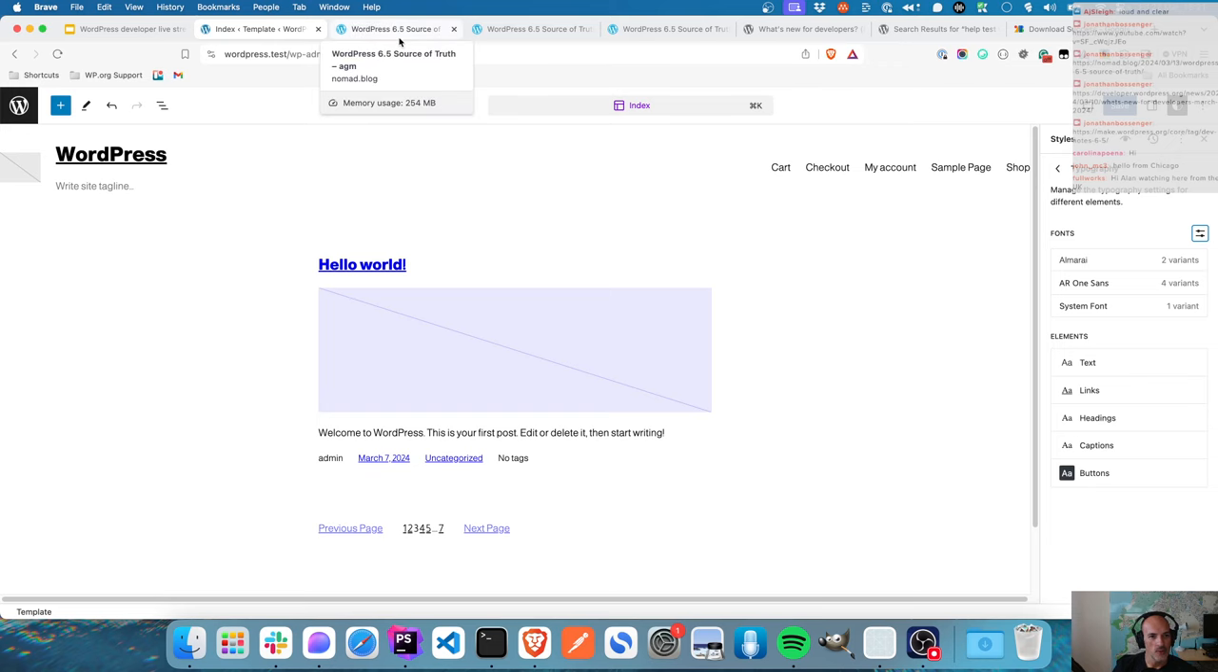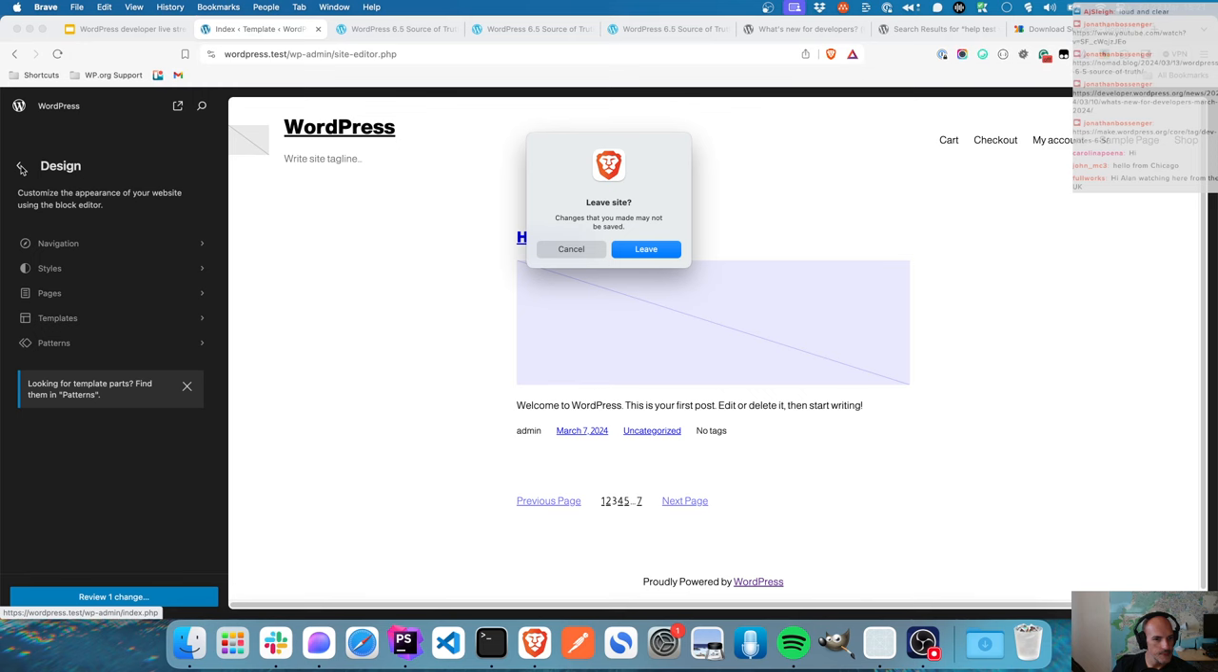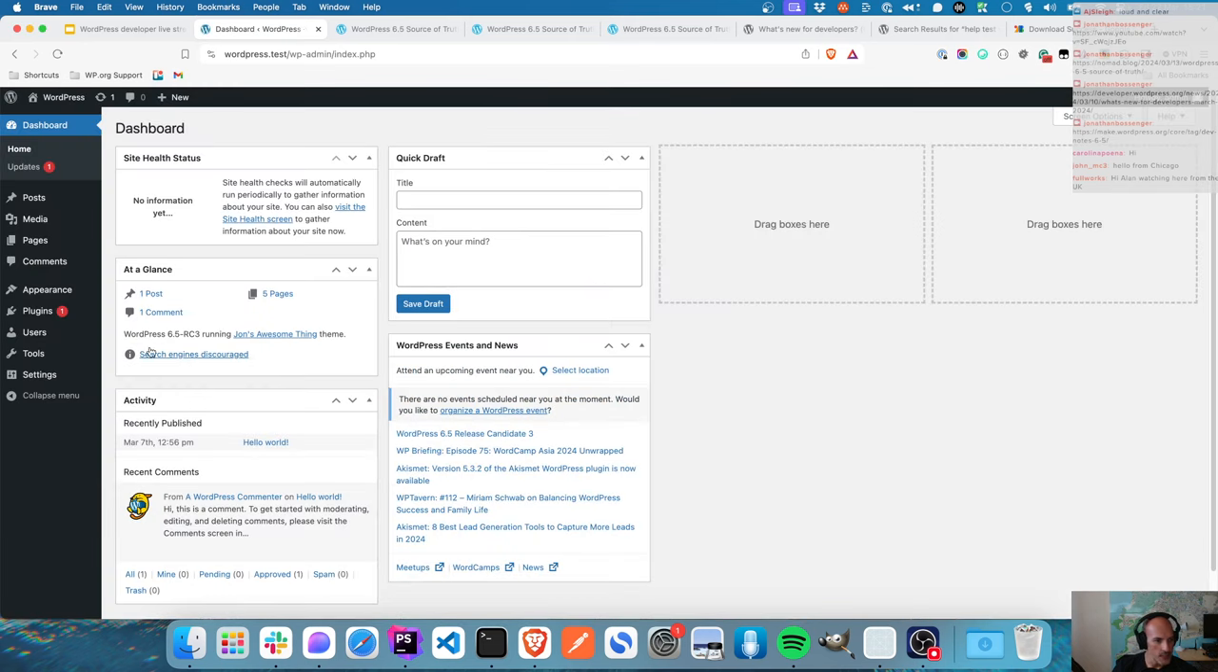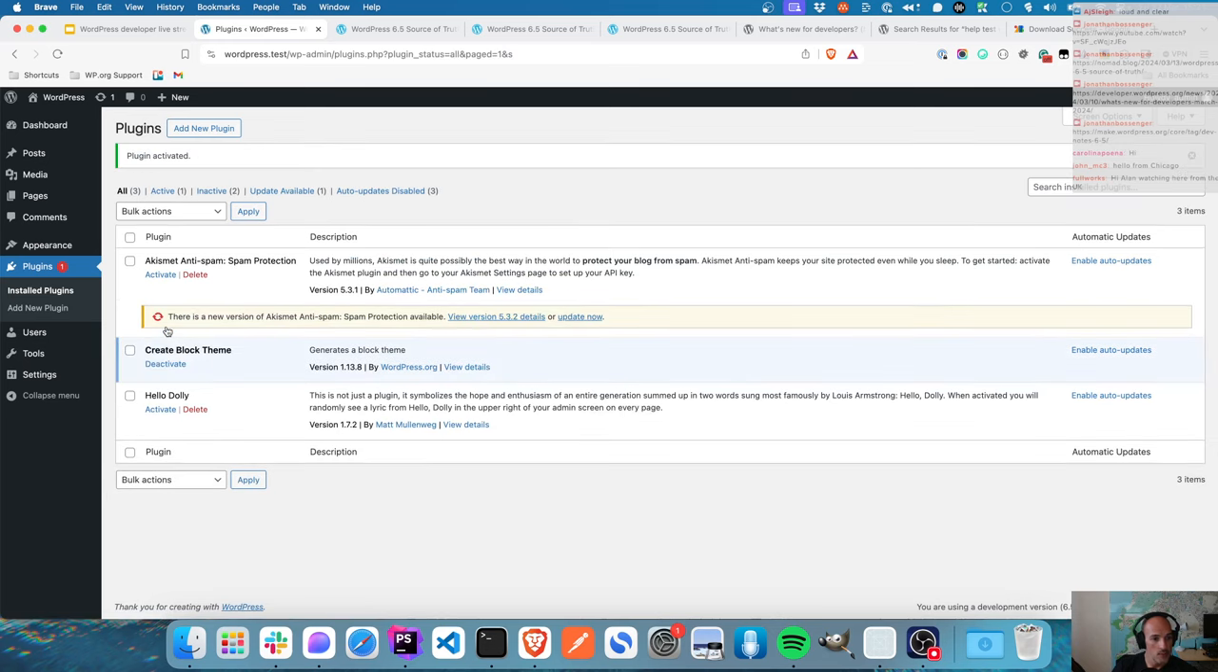So what I do want to do now though, is I want to re-enable the Create Block Theme plugin, because this also has a font manager option.